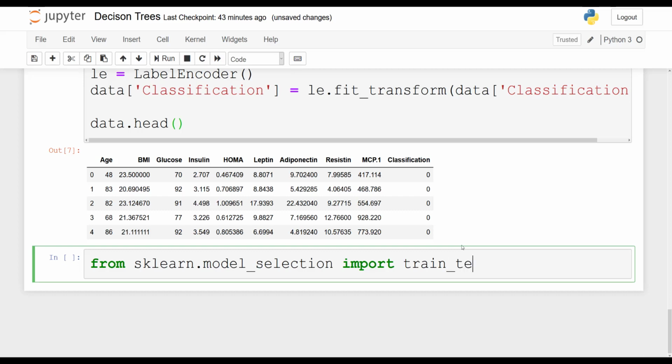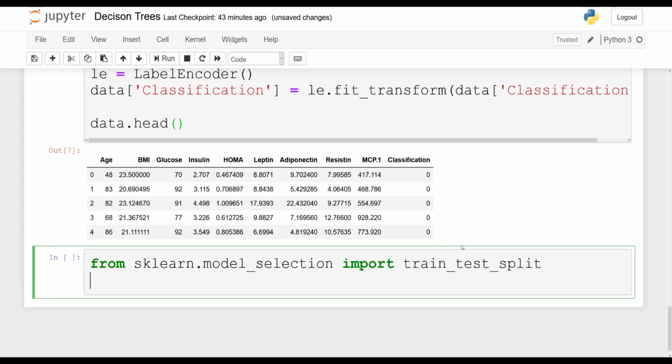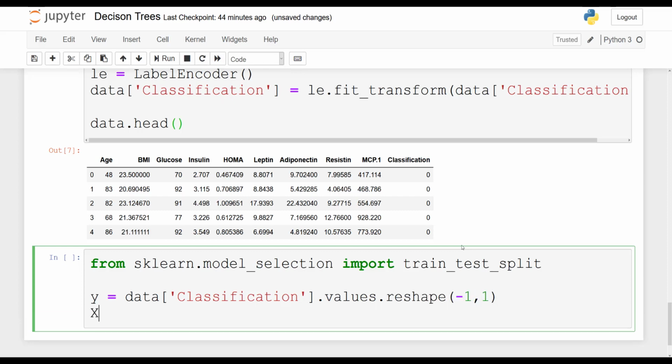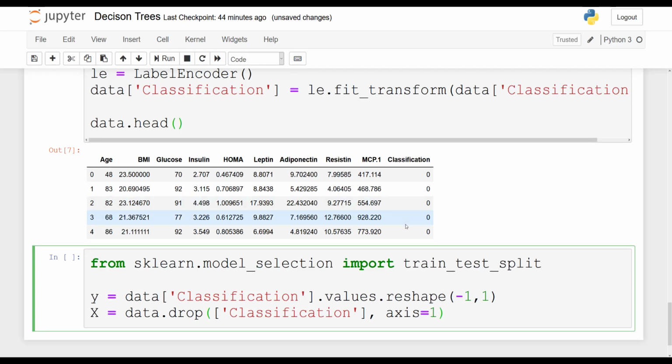So, from sklearn.model_selection, we are going to import train_test_split. So our target is, of course, the classification, dot values, dot reshape, -1, 1. And our features is going to be everything but classification. So I am simply going to drop the classification column, and I'm going to specify the axis as well. Axis is equal to 1. Awesome.